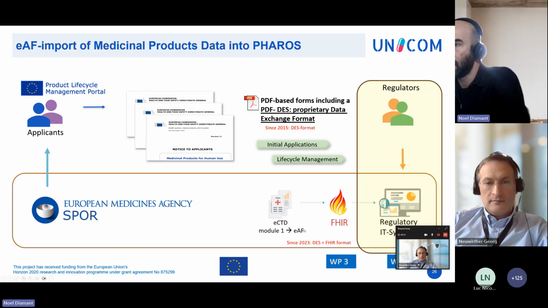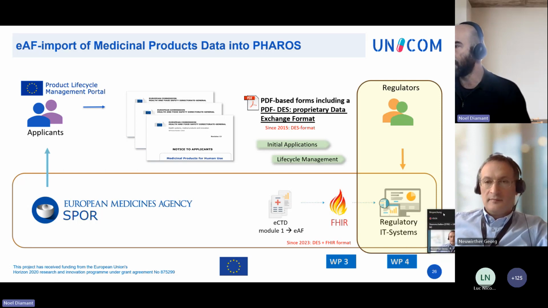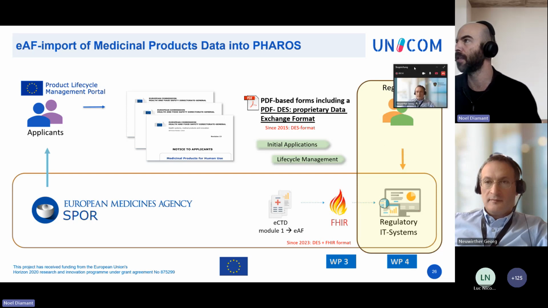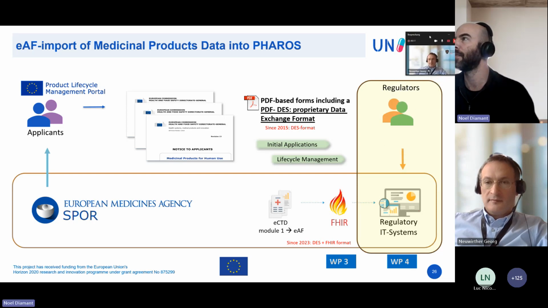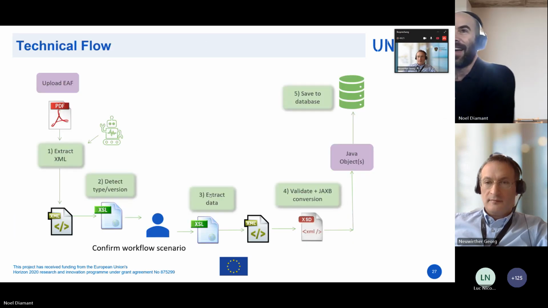Now we just take the eCTD, look at the module 1, extract the EF, and import this information into our regulatory system. From a project point of view, work package 3 has been creating the structure, work package 4 has been reading the structure. In Austria, we have this glad case where these people are kind of the same. So it is a bit simpler for us.